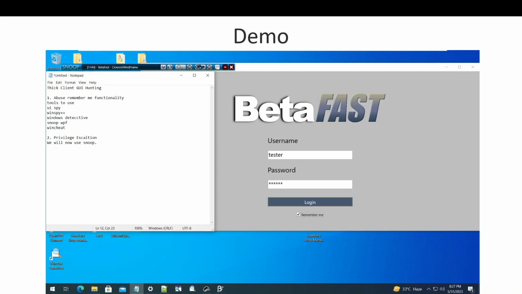So this is another good tool, which will be amazing, and definitely it gives a good result. We have Beta Fast as a vulnerable application. We use the Snoop tool, and the tester is nothing but our normal user. We're taking the scenario of the normal user, and we need to escalate privilege to the admin role. Okay, let's get started.